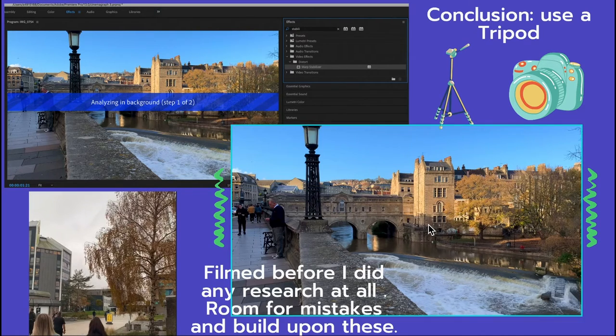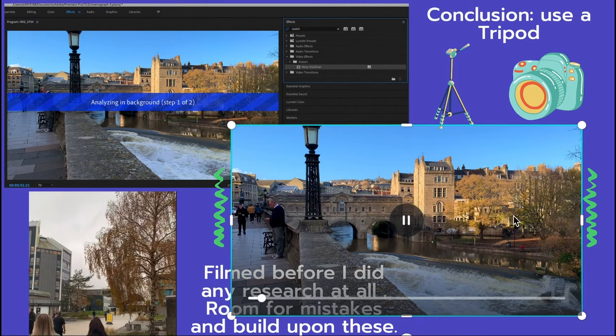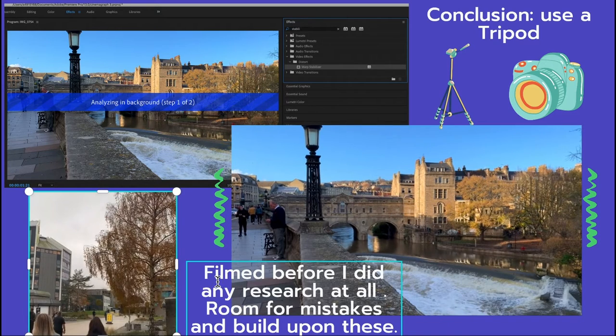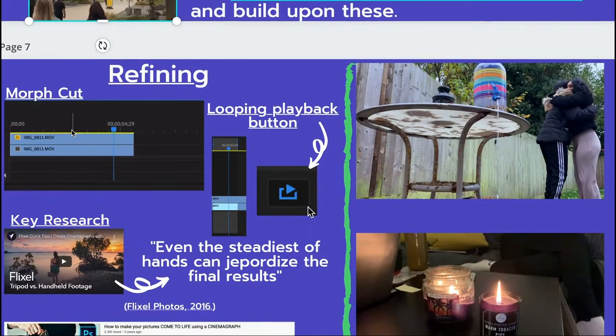With this footage that I captured, I actually filmed it before I did any research at all. So there was room for mistakes and I was able to build upon these. I did use the warp stabilizer, which worked a little bit, but it still wasn't great footage. As you can see on this one, you can still see everything shaking, as well as this one. It looks quite good, but down here I could see quite a lot of issues with it being shaky.